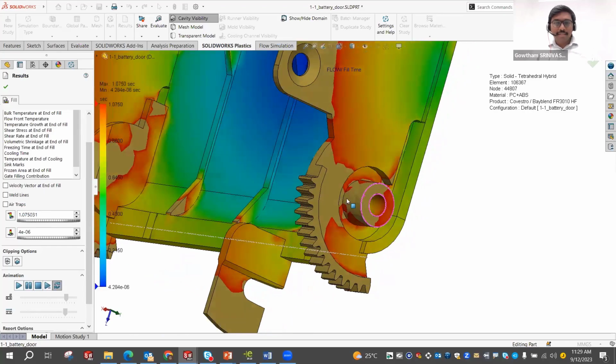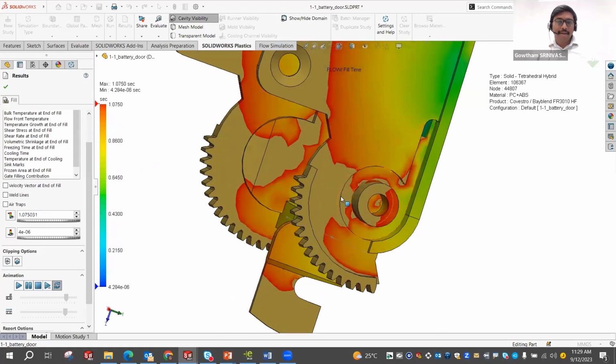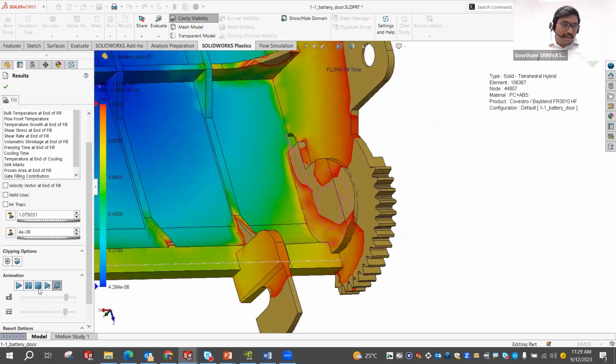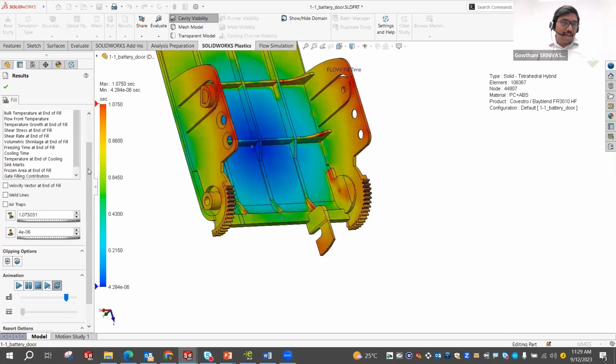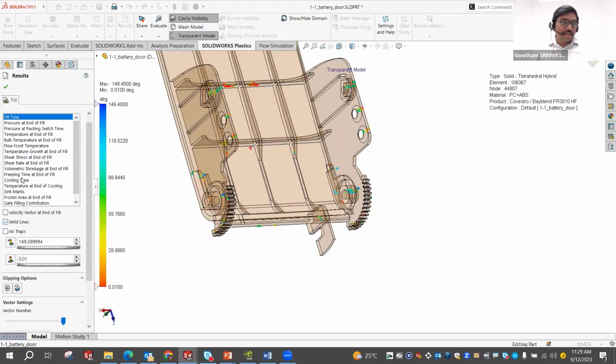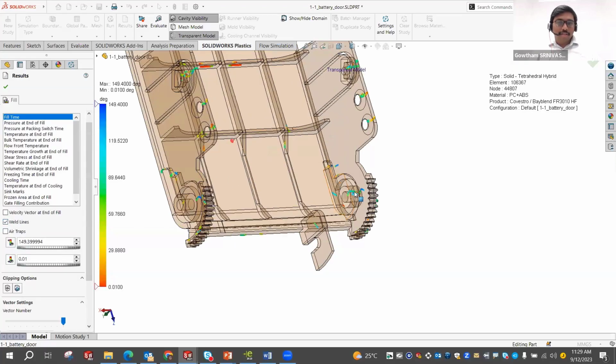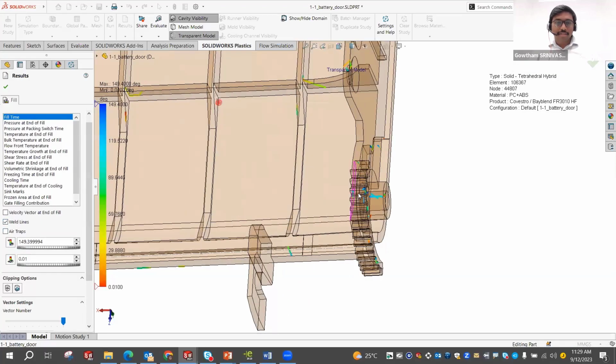So there is some chance of weld lines appearing over this region. Let us see whether we have any weld lines here. So I turn on the weld line option. You can see there are some weld lines built over this region.